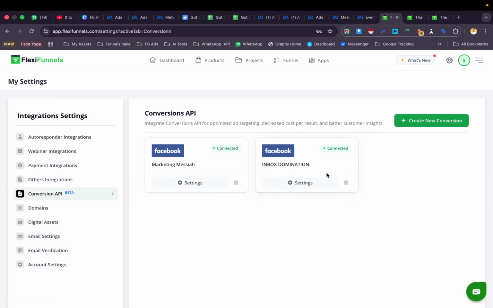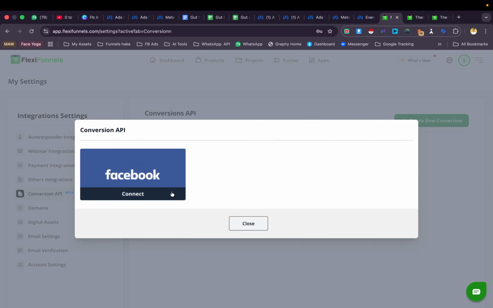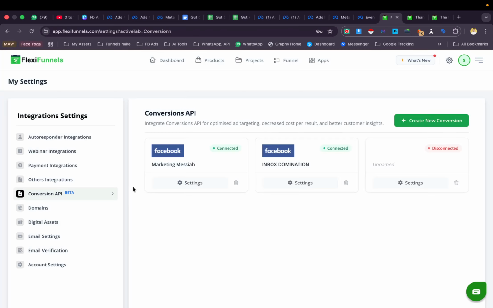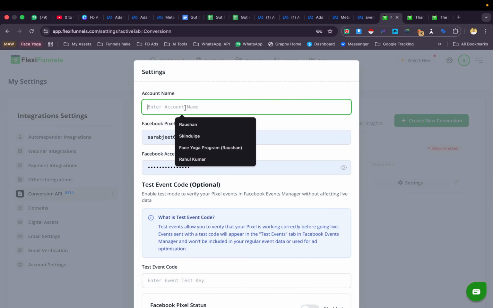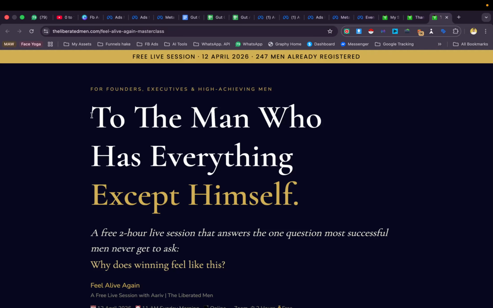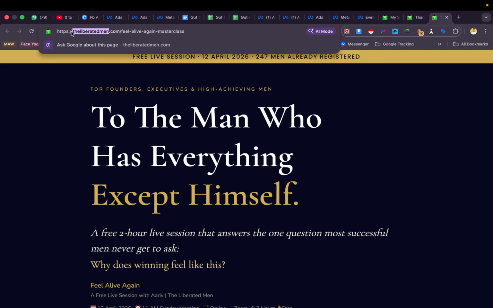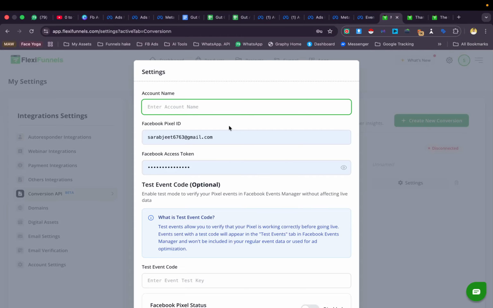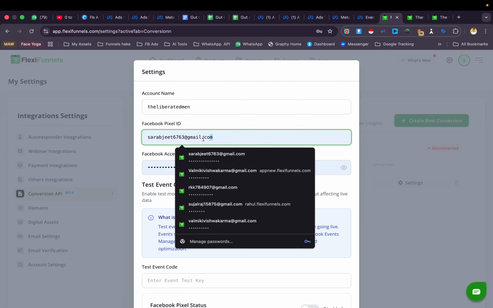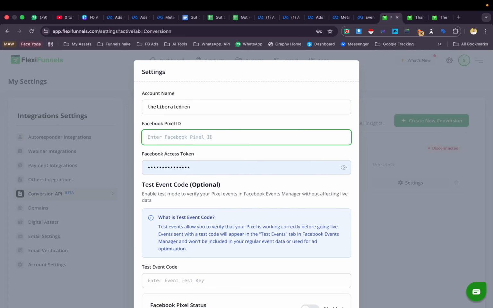Okay. So here you can see the conversion API is already installed. So I'm going to create a new one. I click on here, click on Facebook Connects and click on setting. And here I have to give it a name. In this scenario, I'm going to put the name of this particular page, the Liberated Man. And here I have to put the pixel ID, that is the number ID.